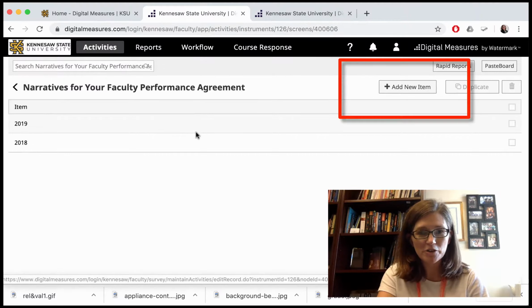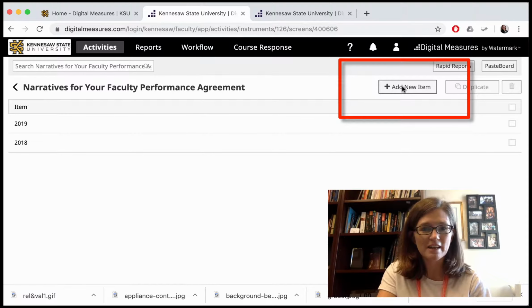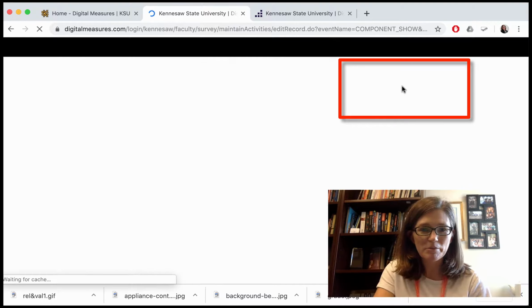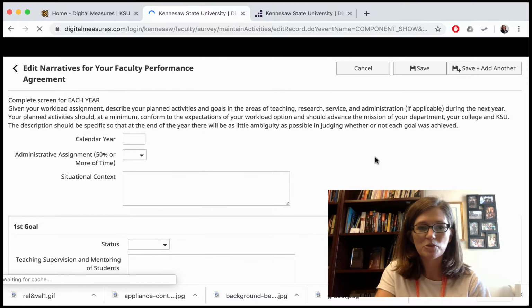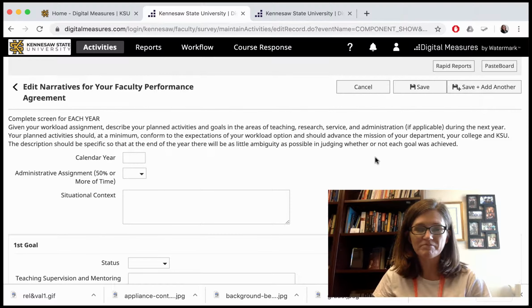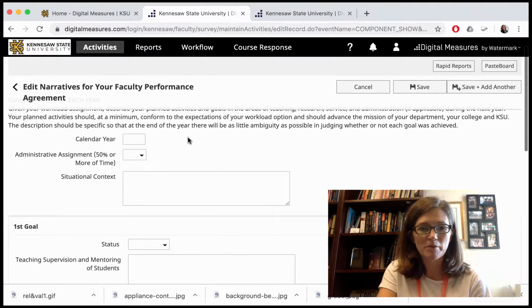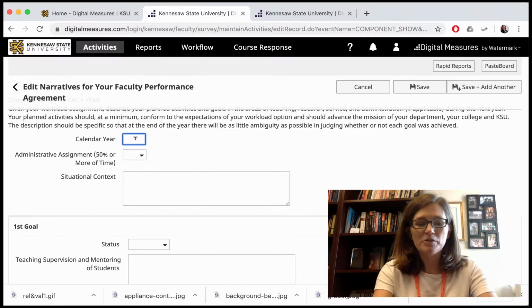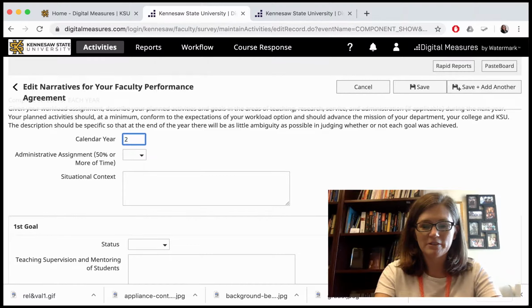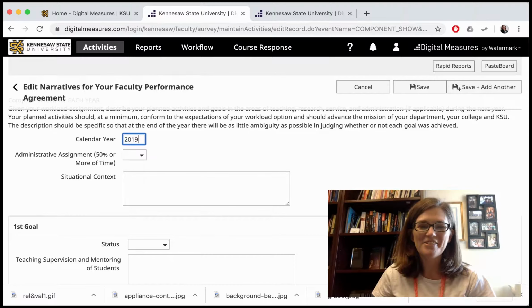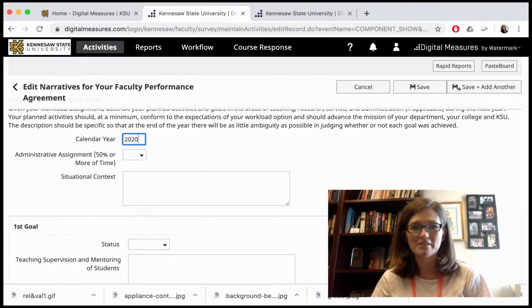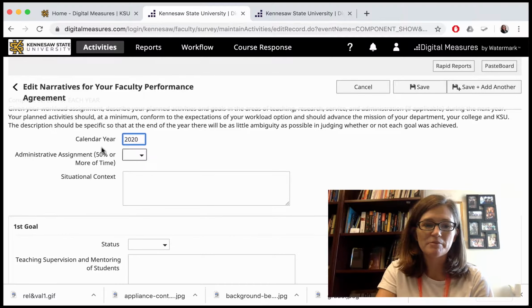So let me show you how you create a new item. Go over here to where it says Add New Item. You click it, and it pulls up the screen where you get to create your Faculty Performance Agreement. And the way that you set this up properly is under calendar year. You will put in 2019, if you, again, are brand new, you just got here in August. If you're watching this video in December or January, you'll put in 2020, because these are your goals for what you'll achieve and accomplish and do for whatever time we've got remaining in the year.